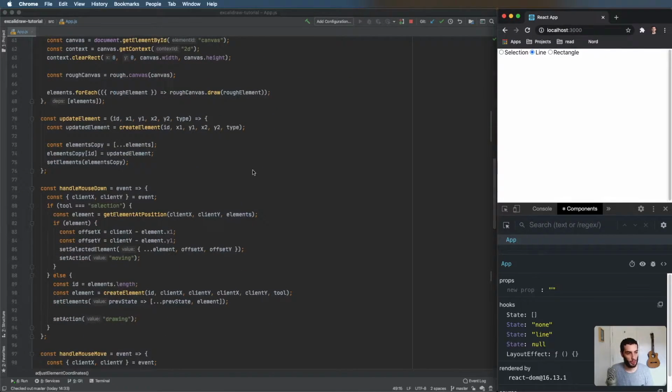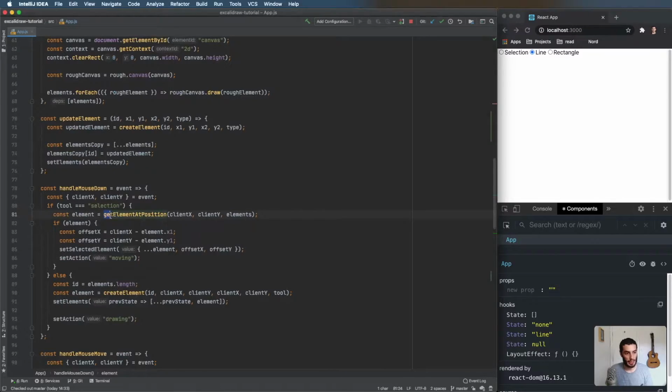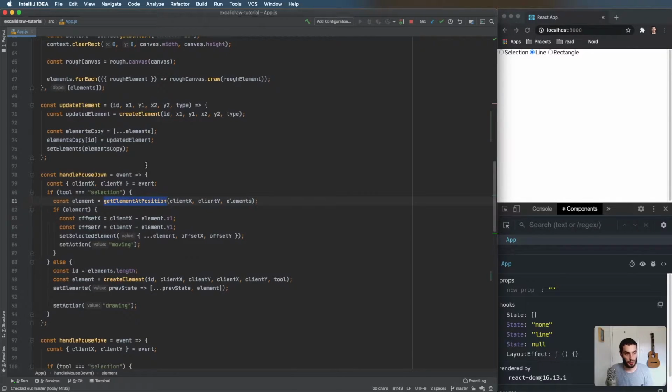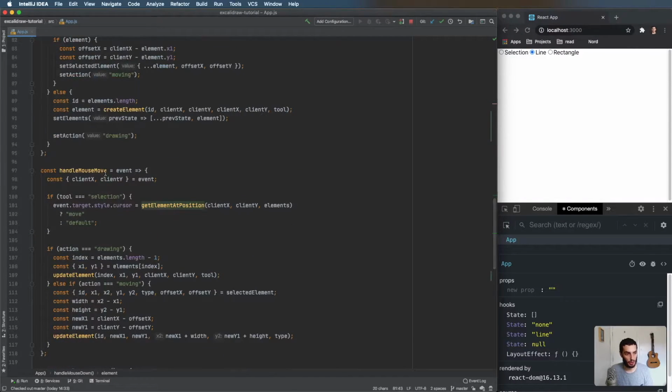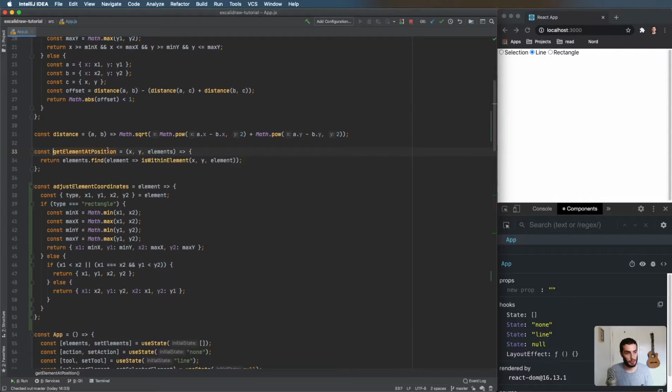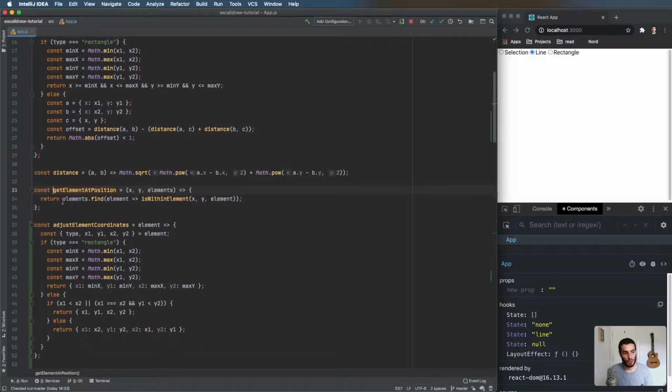So what we had before is this get element at position function. And this is called on mouse down and on mouse move. So this is where we do the hover. So we're going to update the hover effect first, and that should make it a bit easier to go through. So we're going to go into this get element at position method. And what this did was it goes through all the elements, it finds out if the mouse position is within the element, then it just returns the existing element.